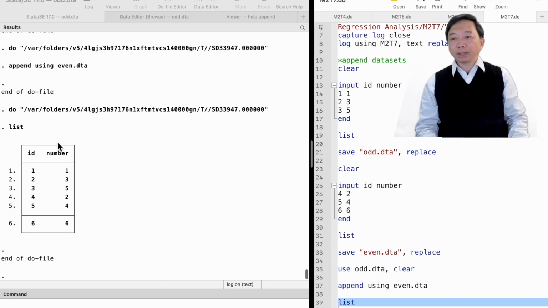Let's look at the new dataset. There are 6 observations now. The number of variables is unchanged. There are 2 variables in the new dataset, the ID and the number, the same as in the 2 old datasets. The new dataset has 6 observations, the sum of observations in the 2 old datasets. This is what append means.